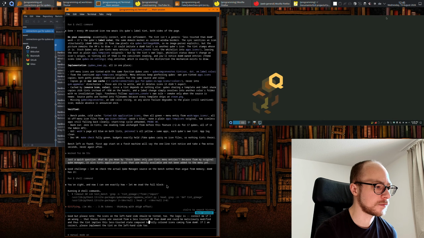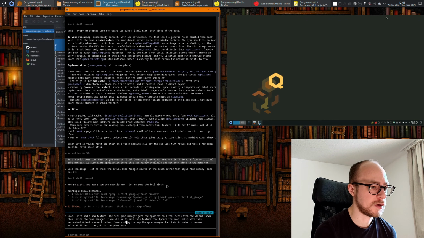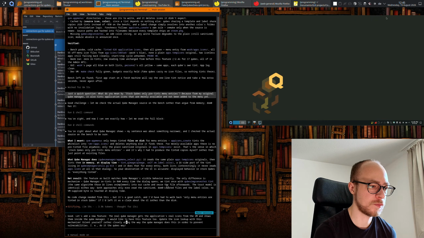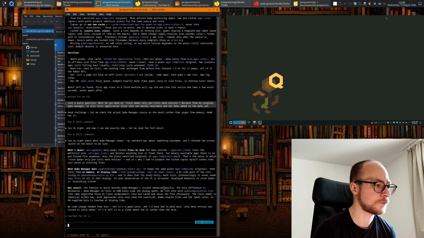Let's see. I would like to update the icon lookup with this mechanism. Orient yourself rather closely along the way the Cube Manager does this in order to prevent vulnerabilities. I do it Cube's way. I mean, can't do it much more explicitly. Check the actions to be sure what I meant. I see.